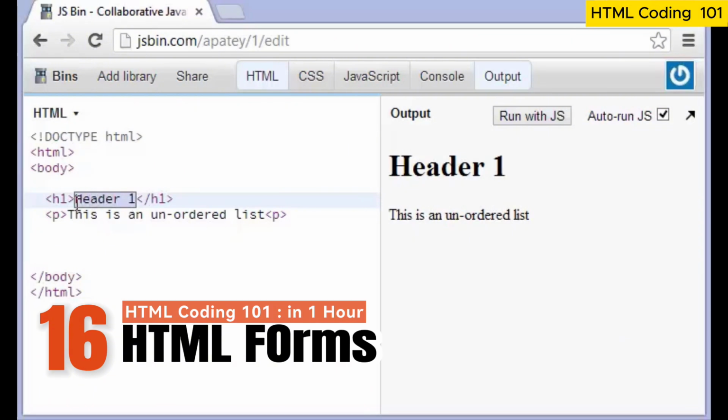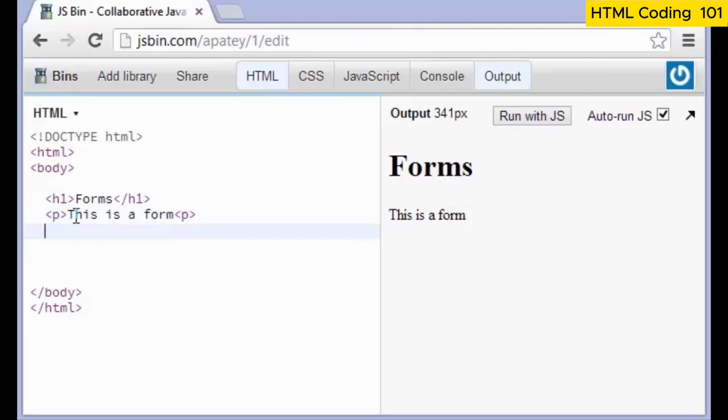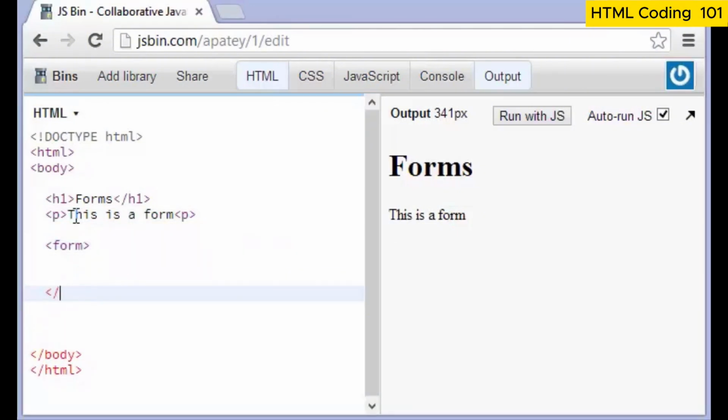All right, let's talk a little bit about forms. I'll say forms, and I can put in a paragraph saying this is a form. For the form tag, all you have to do is type in form, and of course the form needs a closing tag. Now we need to put something in here. Usually you can put a paragraph tag, and this is something I like to do. I'll put the input within the paragraph tag.